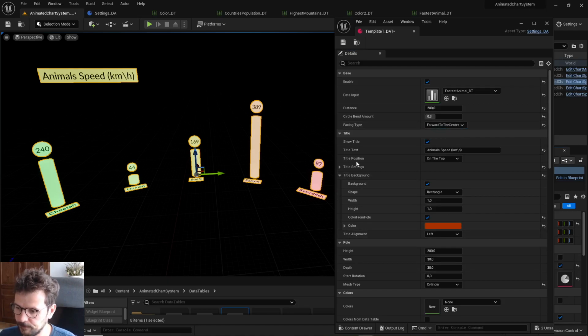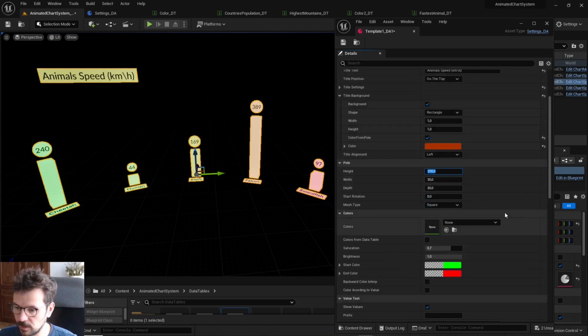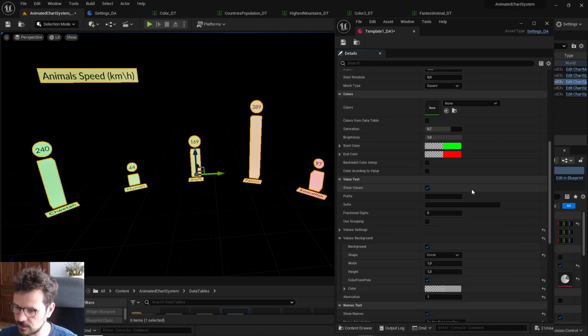Also, there are various changes about the pole. For example, it could be cylinder or square. You can obviously change height, width, depth, and so on. About the values and the names, there are also different settings for it.